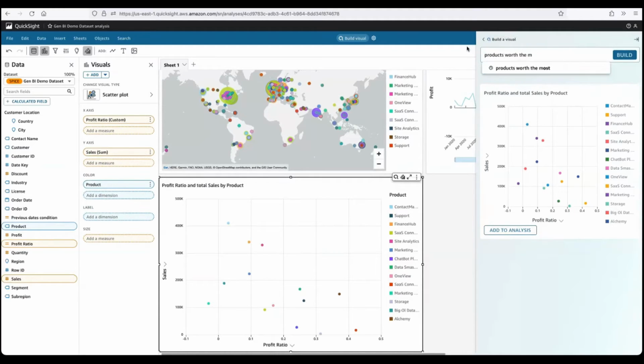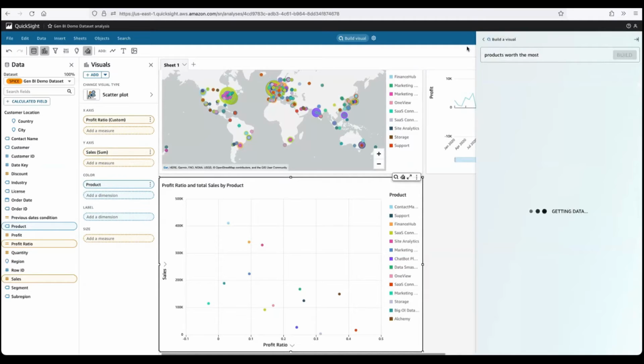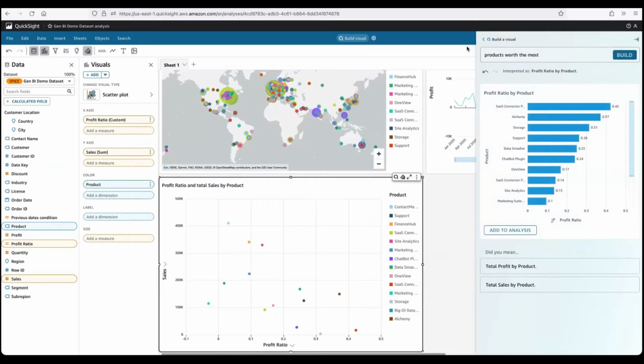Products worth the most. So this is not a pointed question. This is something more generic. So let's see how this is being interpreted. So it did interpret this as profit ratio by product. This is a good start.